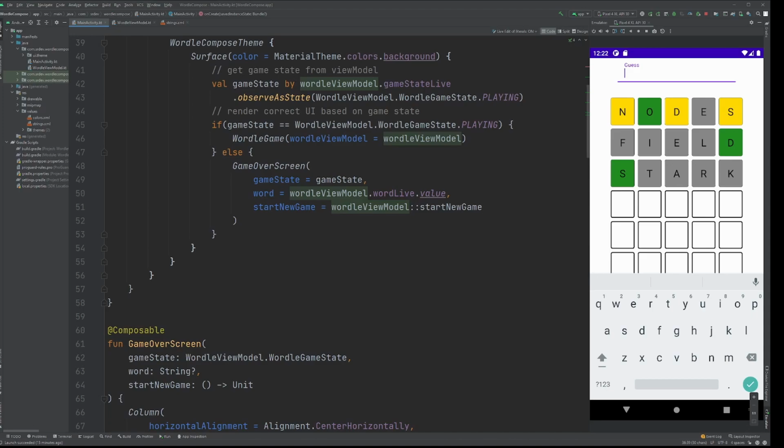I have a game state, which is controlled by the model. I have a default value of playing, that's where we want to start. But anytime this game state changes, it'll come through and recompose this piece here. So if I'm playing, it's going to draw this whole game board, and then if I guess the word, I get the game over screen.